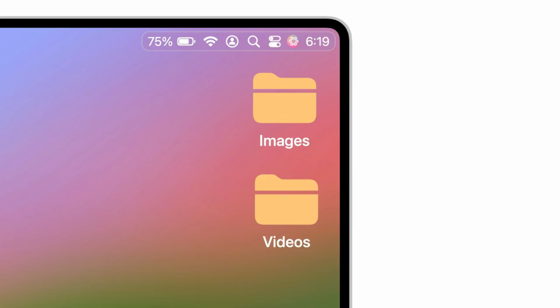Your desktop is now smarter than ever before. In addition to smart folders with Ava Intelligence, we're introducing type folders. Type folders automatically sort your items into images and videos, which makes specific things easier to find.